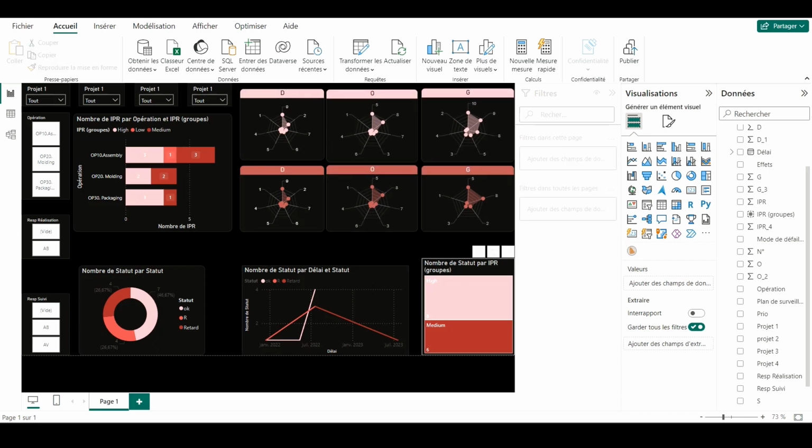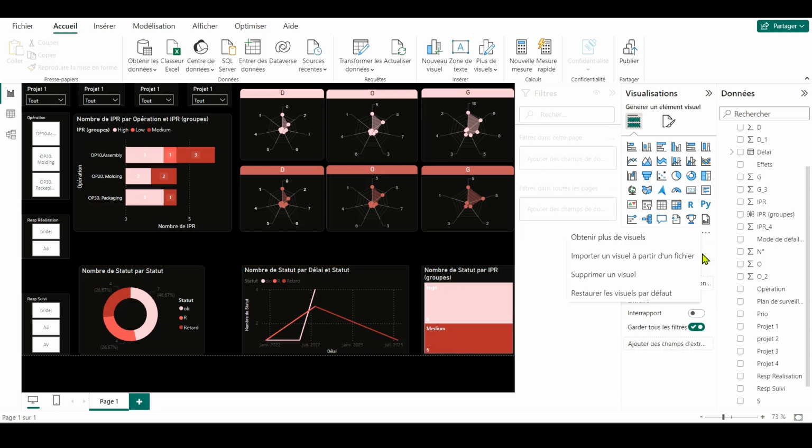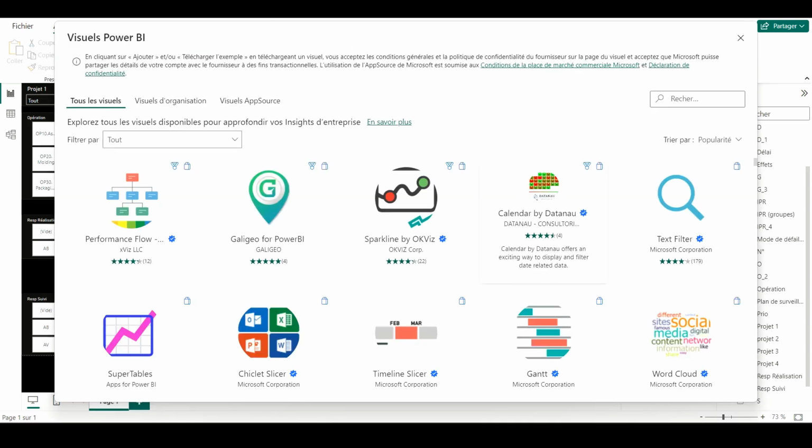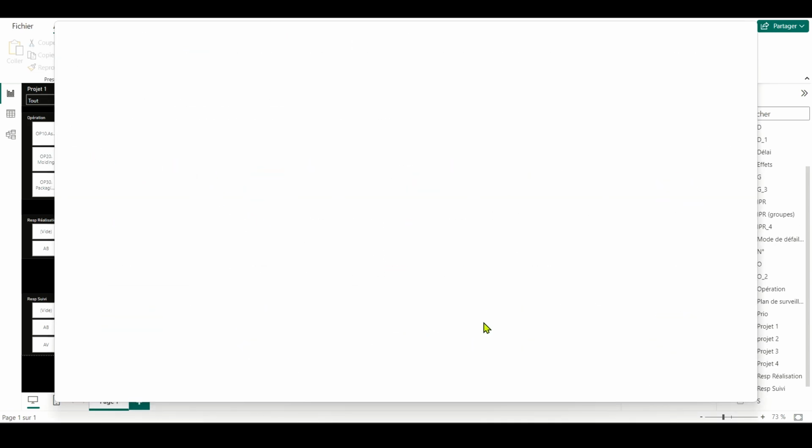And finally, we will add a timeline to our dashboard, selecting it from the chart library and configuring it to better track data over time.